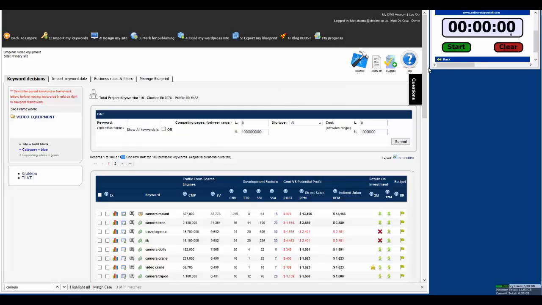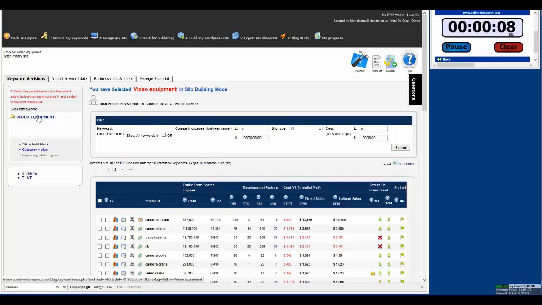So let's get started. I'm going to click on the start button and we'll start building out the site. So let's go. First thing I want to do is click on video equipment. This is the index page of the site, the home page, that basically is the top level of the actual domain. Over here we've got our filters, and what I'm going to do first is filter for my silos, and I'm going to press submit.